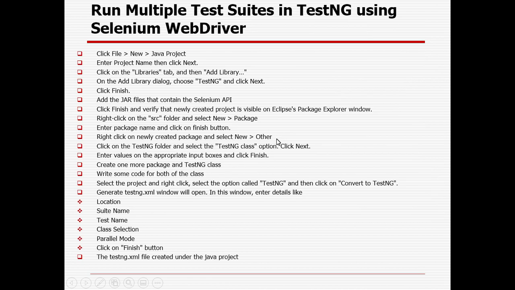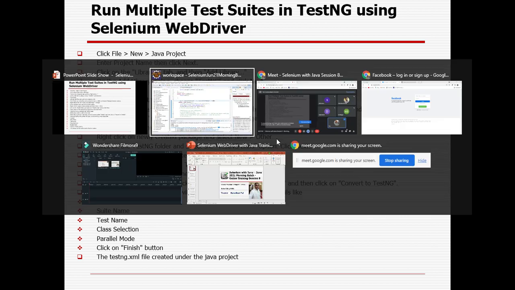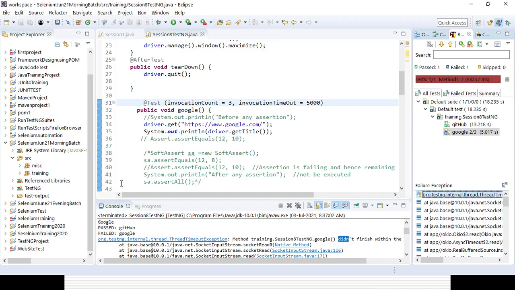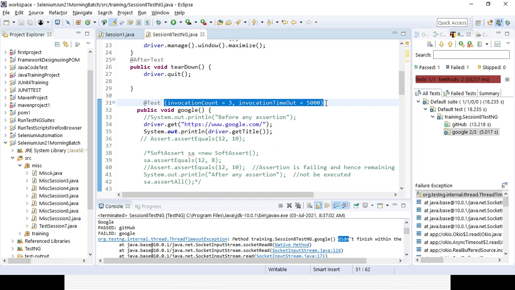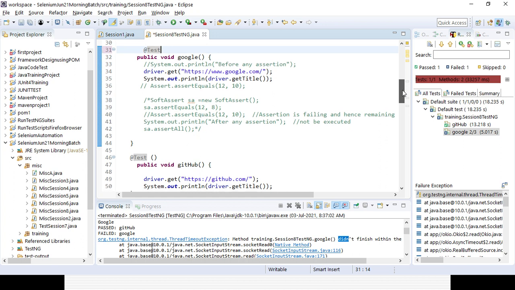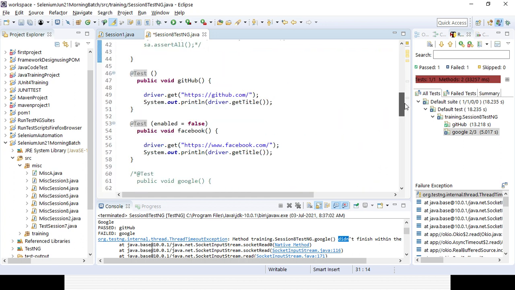Now the last topic for today: how you can run multiple test suites in TestNG using Selenium WebDriver. Here I have already created a TestNG class. Let's try to remove that one. Here 2 methods are there, one is the Google method and one is the GitHub method. The other method I have set enabled equal to false.